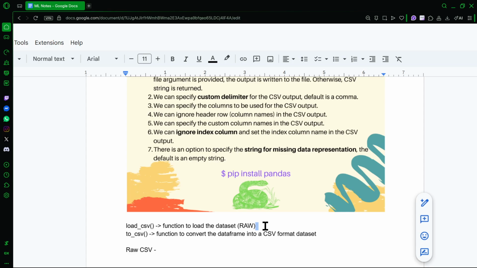Correct. So this is why we have another function called to_csv, where to_csv will store the data frame which has the cleaned data set. So this is why we have load CSV and we have to_csv. Load CSV will load the raw data set. Raw data set is where you have missing data, junk data, all of that. But in to_csv, whatever data set you have cleaned from this raw data set will be stored in a CSV file.